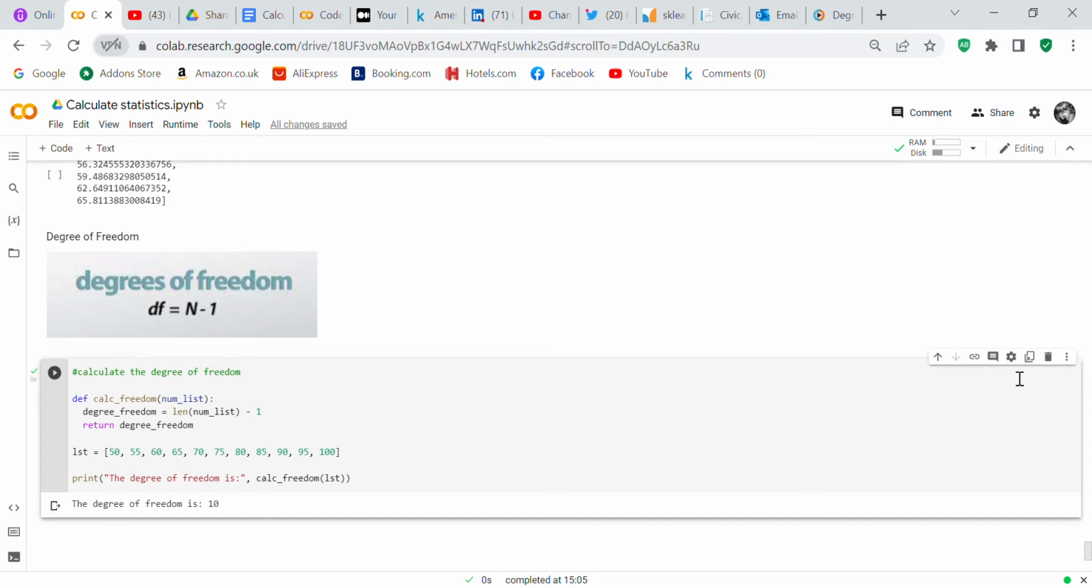So what we're going to do now is we're just going to go over the code. And this is a very easy piece of code. So def calc_freedom accepts a list of numbers as input. degree_freedom equals len(numList) minus 1. And then the function returns the degree of freedom. So we're going to use the list that we've been using in past examples. And we run the function, and the degree of freedom is 10.